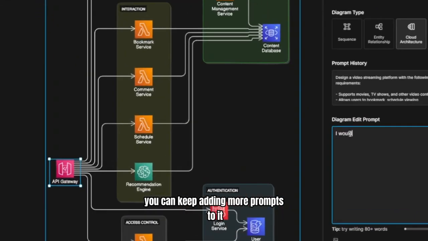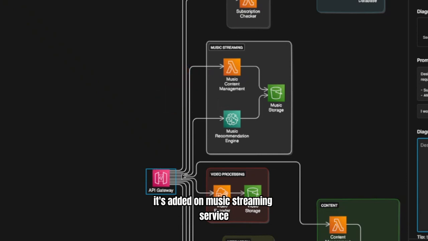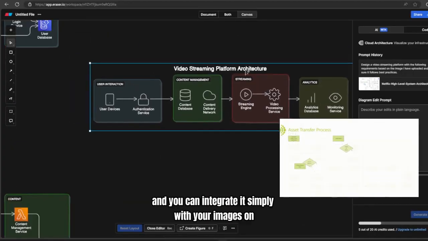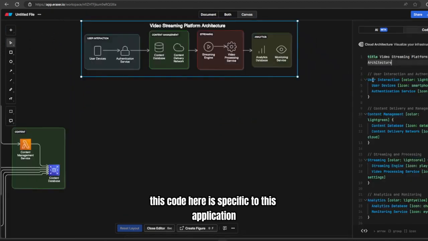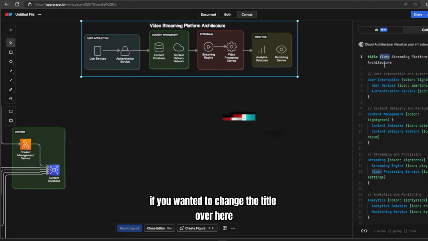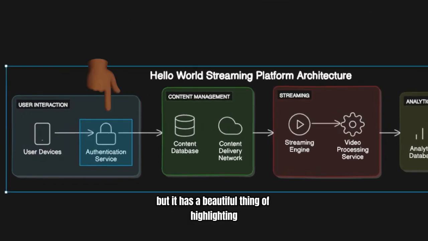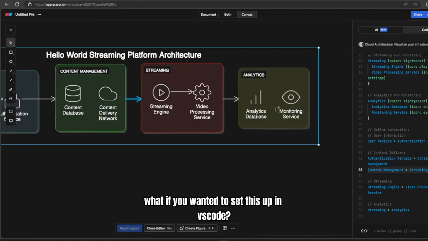You can keep adding more prompts to it. And you can see over here, it's added our music streaming service. You can also upload images of your diagram and integrate it simply with your images. You can also write this as code. This code here is specific to this application. So it's a DSL. If we wanted to change the title over here, you can see the changes will reflect in our diagram. But it has a beautiful thing of highlighting one aspect of the code, and it's very easy to pick up.